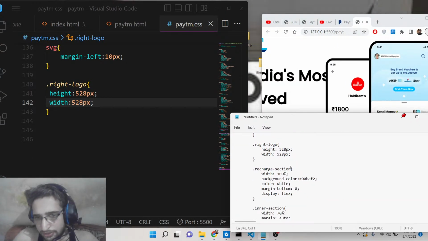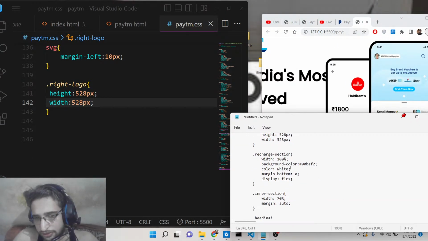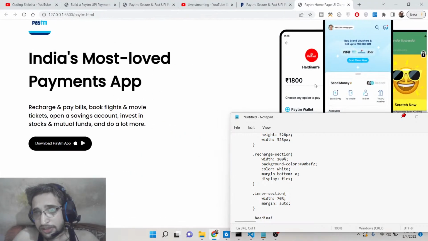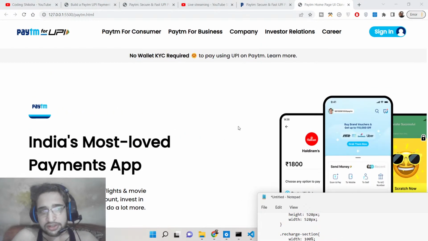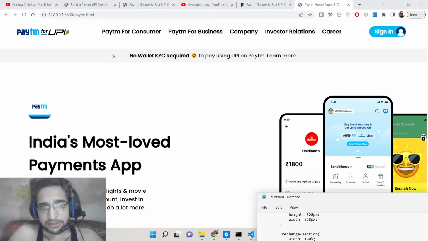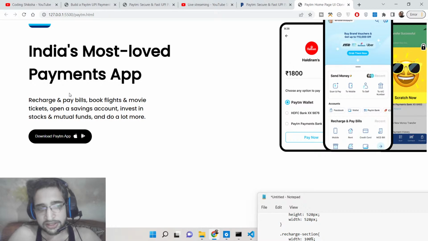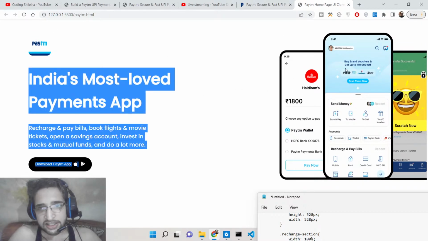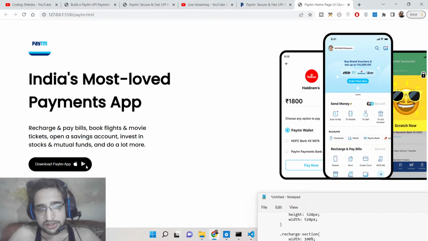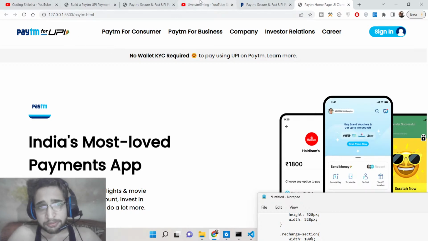Almost this section is also complete. Yeah, I think this section is complete, guys. So this header section is complete, the KYC section is complete, and the second one is also complete. This heading, header image, and this button make up the landing page for paytm.com.